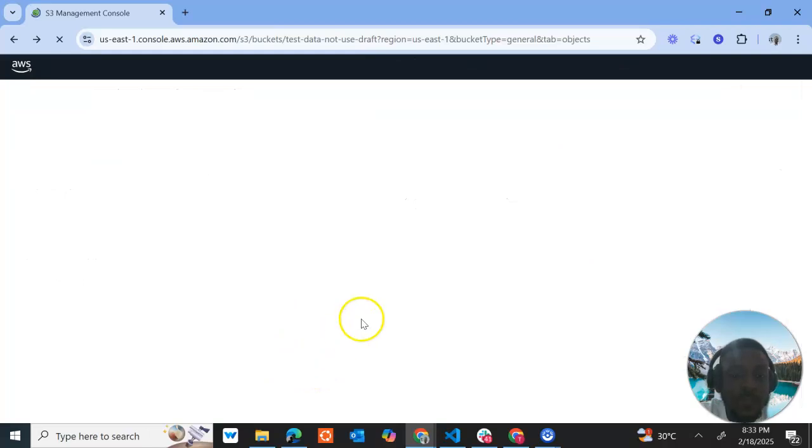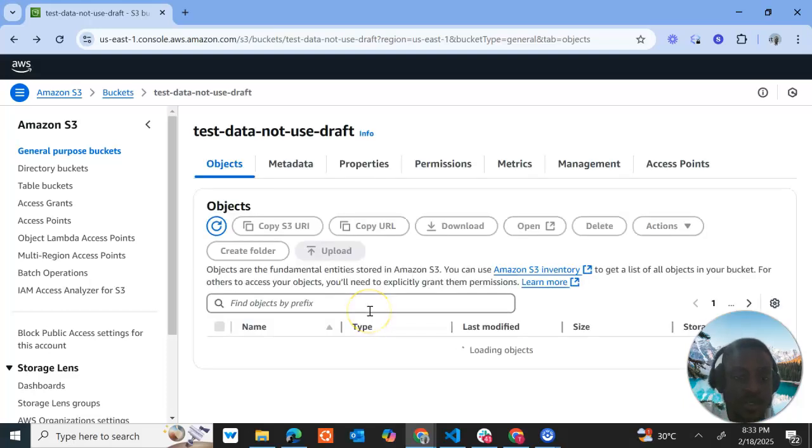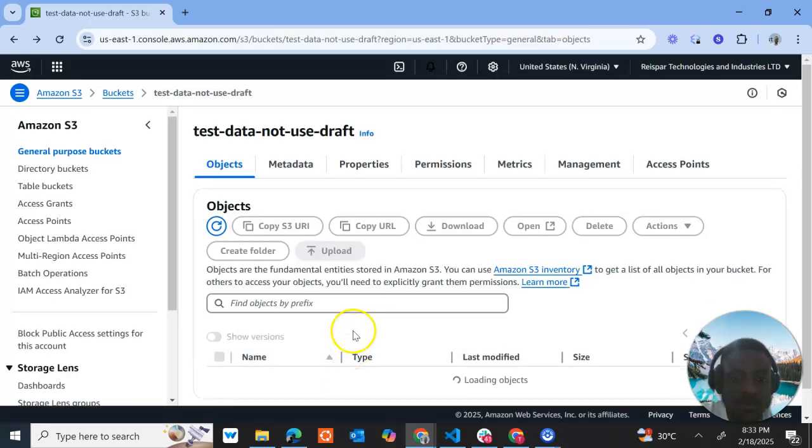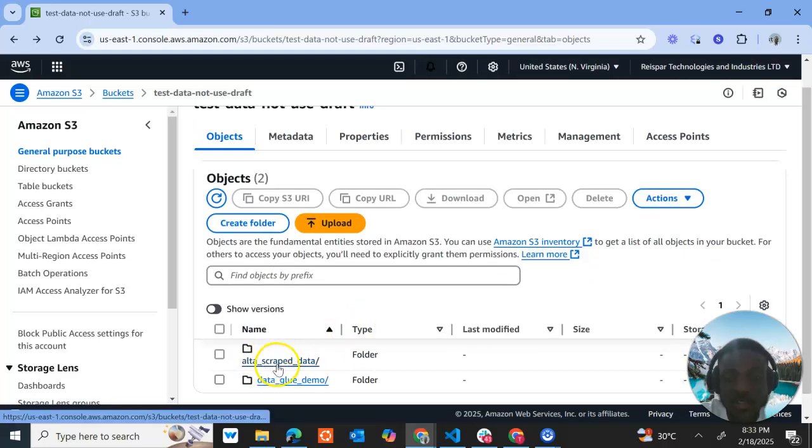Basically, I'm going to see that my data from the site has been dumped or uploaded into my bucket. So let's take a look. All right, in a bit. Let's take a look. Cool. As you can see, author script data.